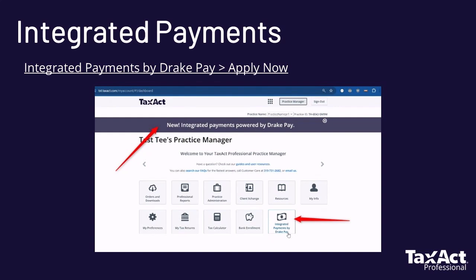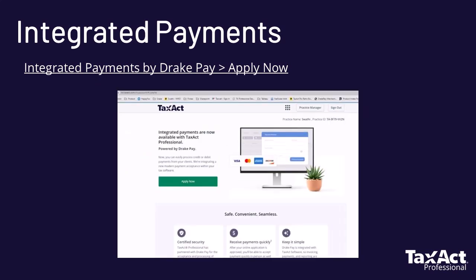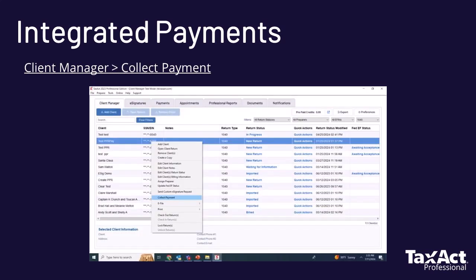To apply for Integrated Payments, click the Integrated Payments by Drake Pay tile on the Practice Manager page, and then click the green Apply Now button towards the left side of your screen. Complete the application by filling out the required fields and clicking Submit. After your application has been approved, you can collect payments by going to the Client Manager page and clicking the Collect Payment option. Note that you will only be able to collect payment if your application has been approved.